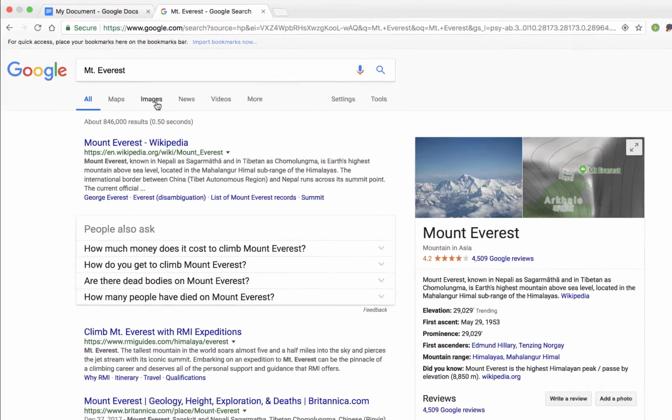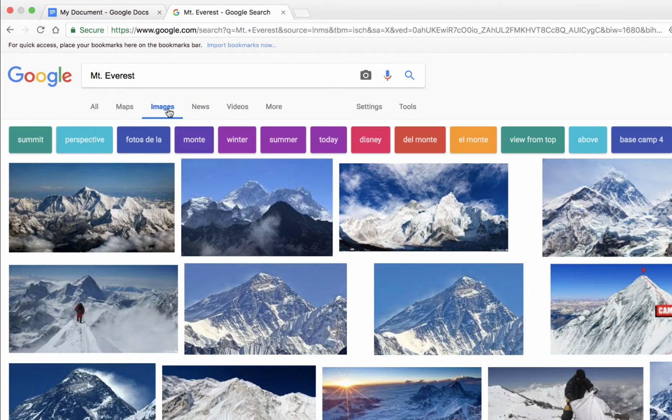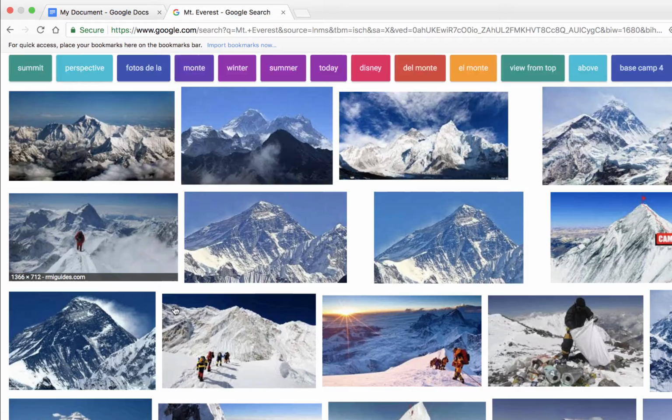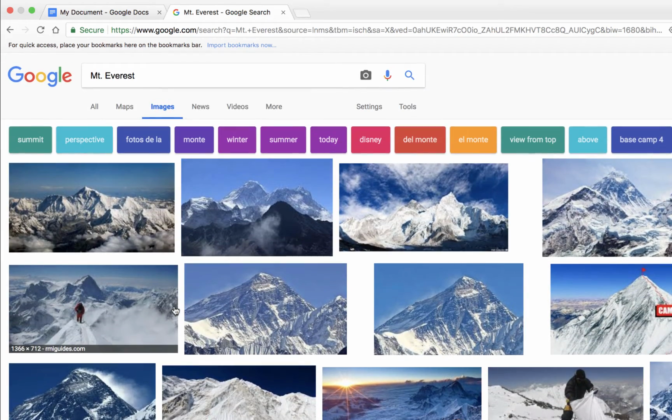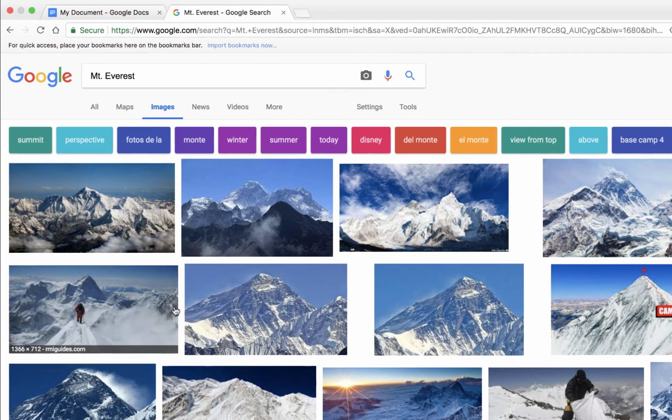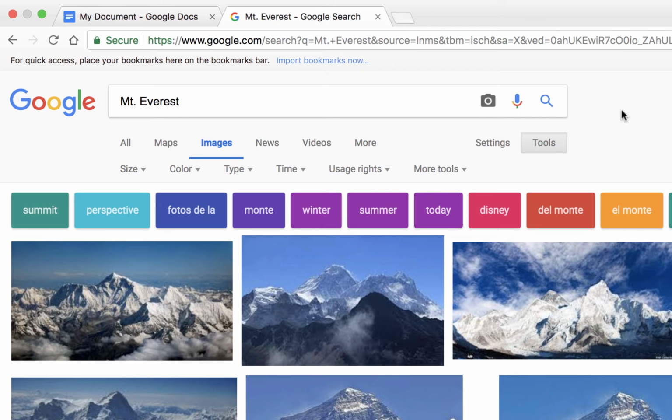I'm going to click on Images to view the image results. Now, here are dozens and dozens and dozens of images all pertaining to Mount Everest. But let's say I want to filter these results a little bit and be a little more specific. I can click on the Tools button to bring up some additional search options.